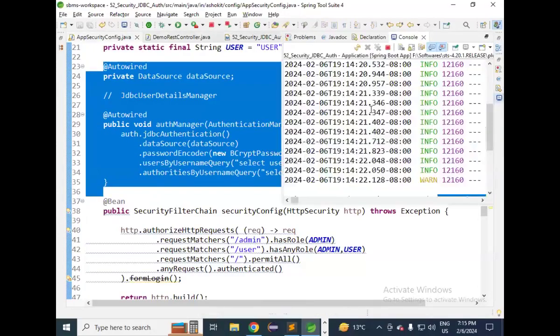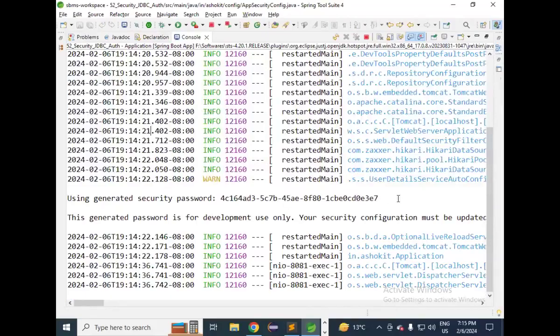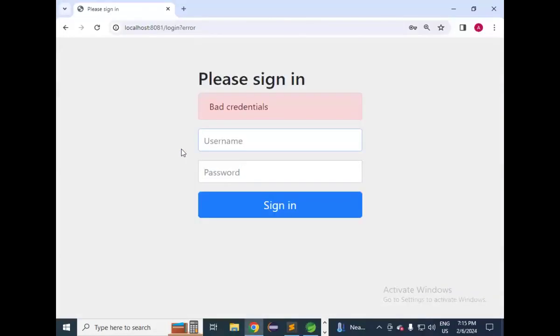Why are they printing this default password? That is the confusion. Whatever default password they have printed, with this default password, are we able to access the application or are we not able to access the application? We are not able to access the application.